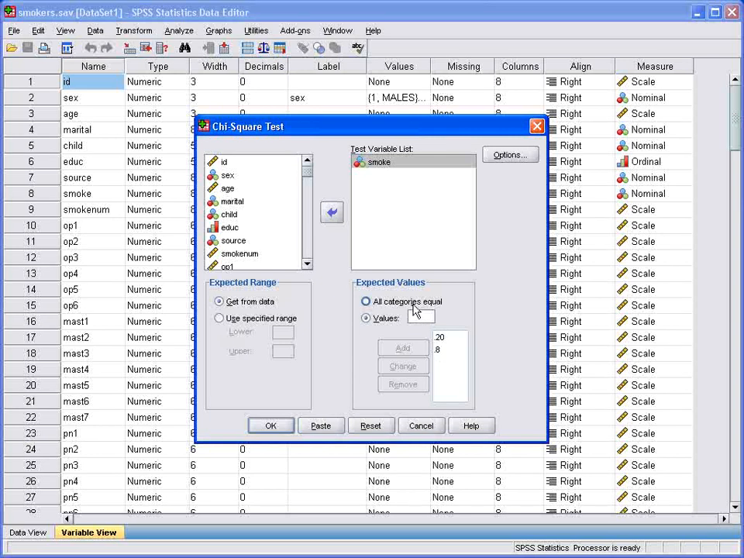Now, if all of your categories' proportions were expected to be equal, then you would select all categories equal. Meaning that if our two smoker groups, one meaning smoker, two meaning non-smoker, if we expected them both to be 50%, then we would select all categories equal. Additionally, if we had a variable that had 4 categories and we expected them to be all equal, then each of the 4 groups would be 25%, and we would just highlight all categories.